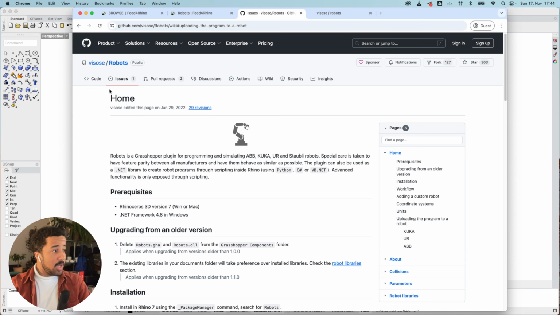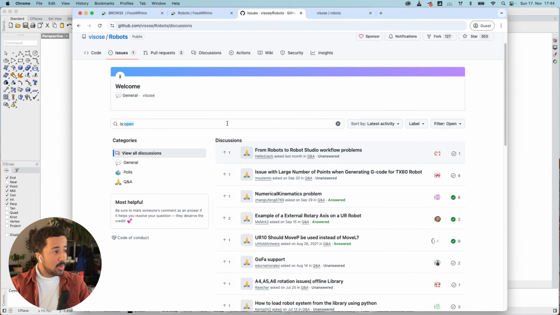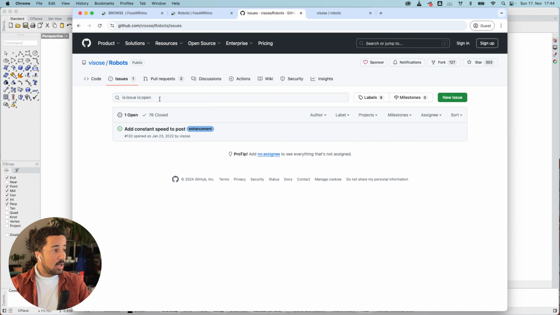There's also a GitHub page for the Robots plugin because it's an open source plugin. You can find it at github.com/visose/robots. And here you will also find a discussions page. So if you have just a general question, you can probably go to this discussion page and just search for a few keywords and see if the problem has come up before. If there's a technical issue, so if you run into something that doesn't seem right, or you get error messages that might be confusing, you can open an issue in the GitHub issue page.